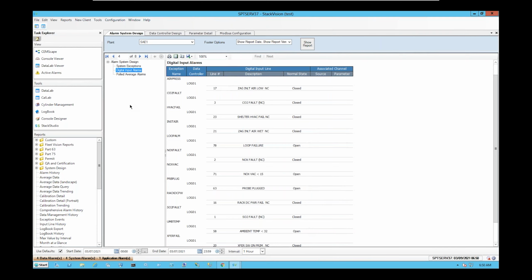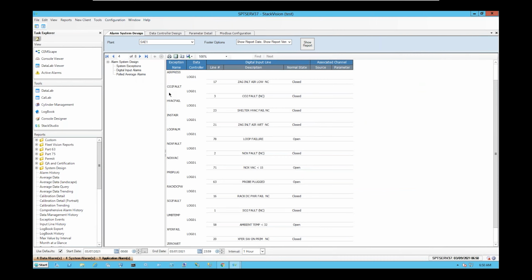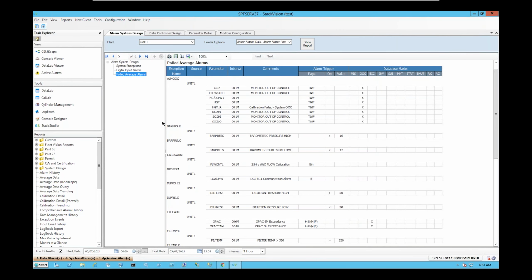For example, you can see what types of alarms are being triggered by digital inputs. You can see that here on this report with a quick glance. And then you can also see polled average, or what we call polling alarms, so you can see which polling alarms are set up. Here, you have these set up for out of control.